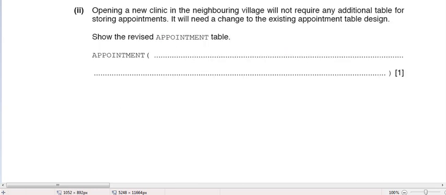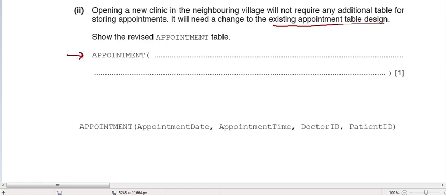Then it says opening a new clinic in the neighboring village will not require any additional table for storing appointments. It will only need a change to the existing appointment table design. So how are we going to change the existing appointment table design?